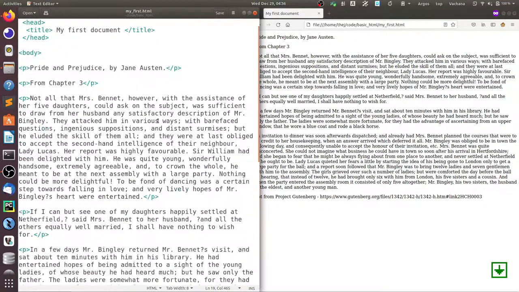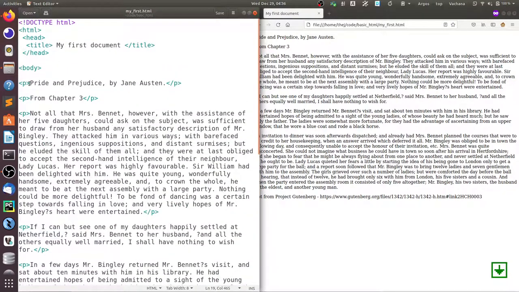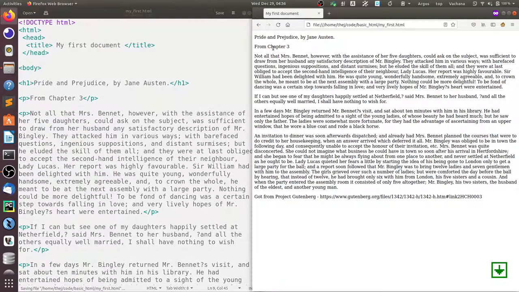Now I really don't want this to be a paragraph. This is actually a title. I want this to be a header. Now HTML provides H1 to H6 headings, where H1 is the biggest and H6 is the smallest. So I'm going to use H1 for this. H1 is the highest header tag. Save it and refresh.